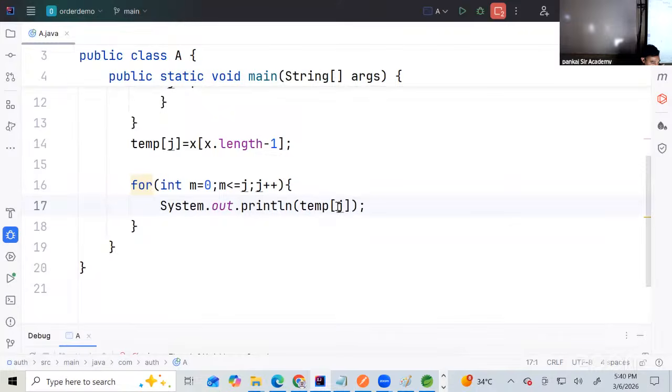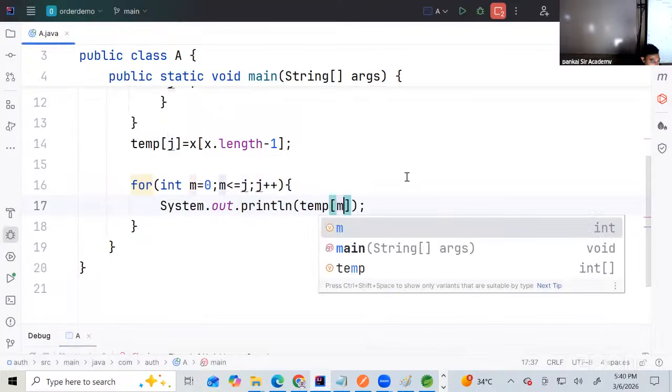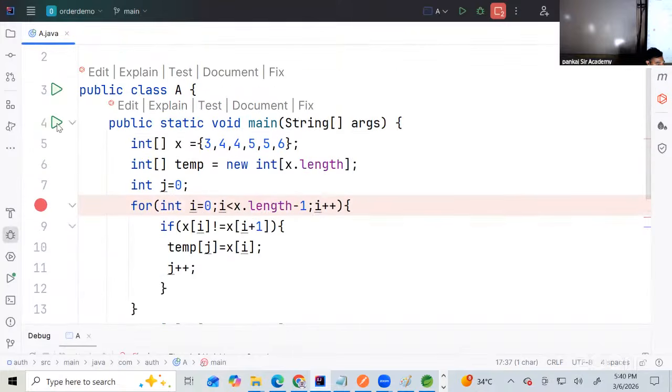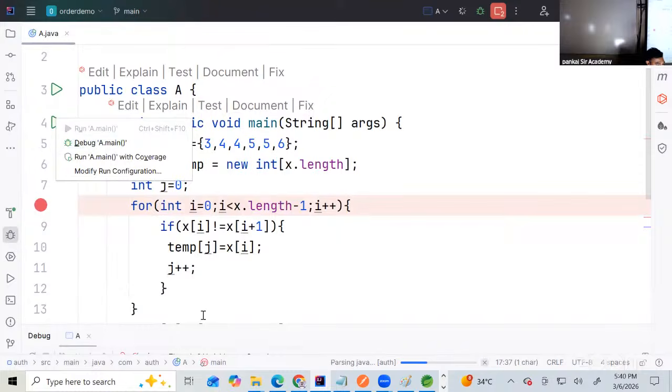Can you tell me why? Because this should have been m. Did you understand now? Not j. The value of m is changing, no. 0, 1, 2, 3. That shouldn't have been j. Did you understand what I said?